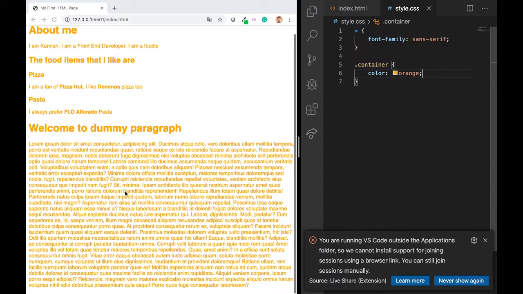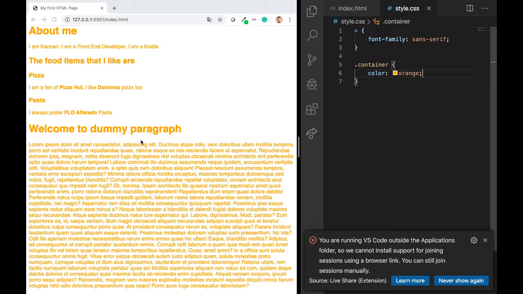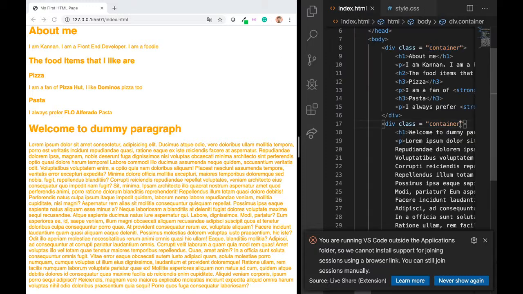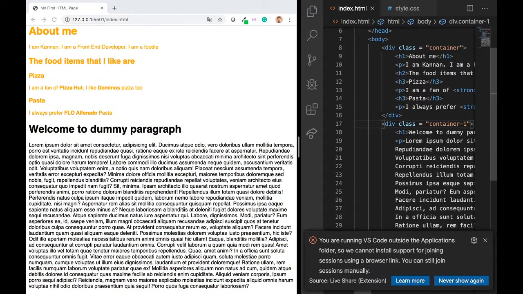Okay, so you can see everything turns into the same orange color. Fine. So I'll change the name of this one to container 1. I'll change the class name right now. So now you can see container alone would have the orange styling, but not container 1. Container would have a different styling from container 1.